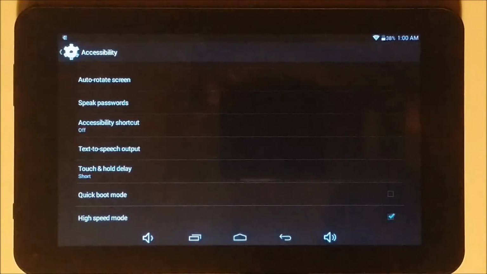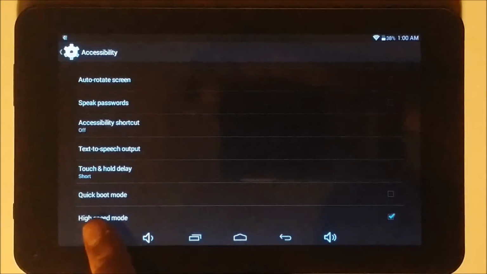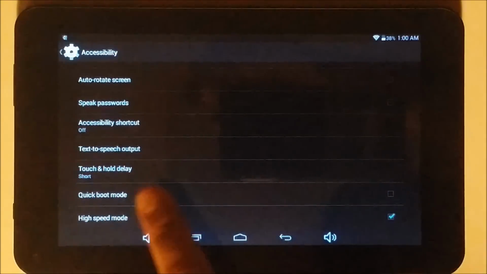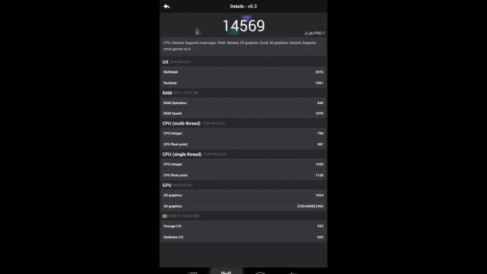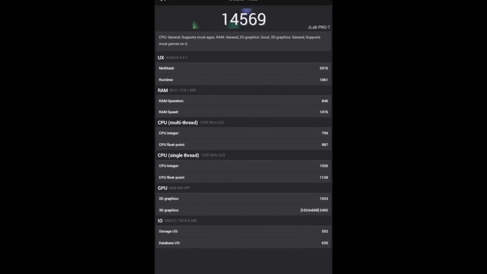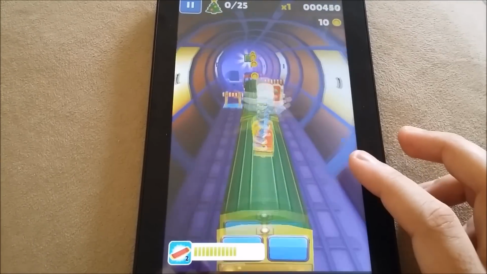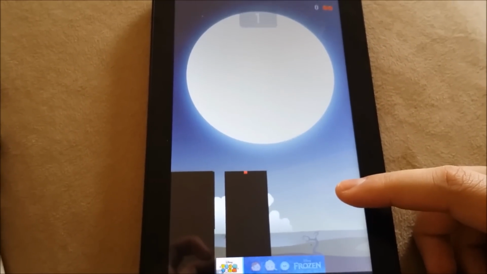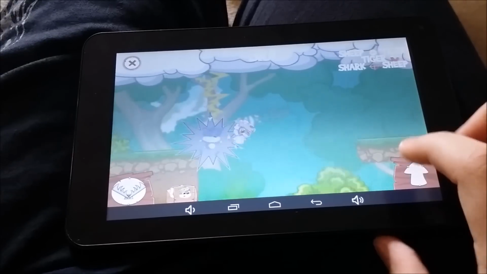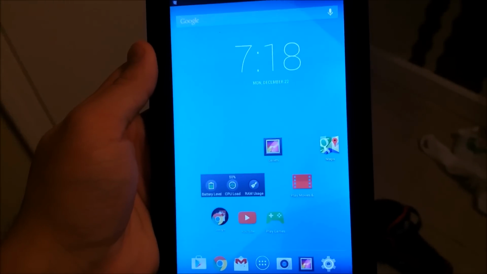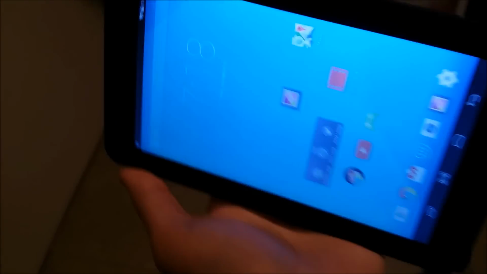When high speed mode is enabled, you'll see an increase by about 500 in the AnTuTu benchmark, and performance wise, you won't notice as many stutters or hiccups. I've played a few games with high speed on, and they ran well for the most part. Don't expect to play graphic intense games on here because you'll notice a lot of lag. However, there were a few issues.